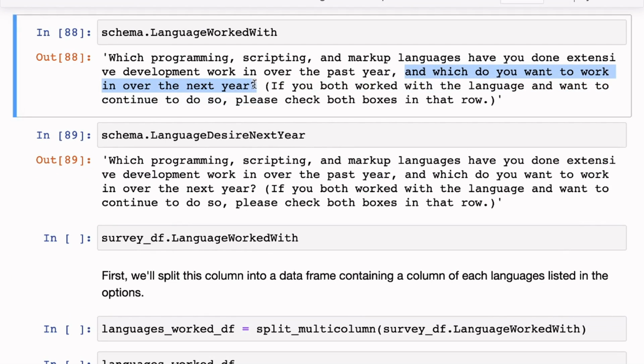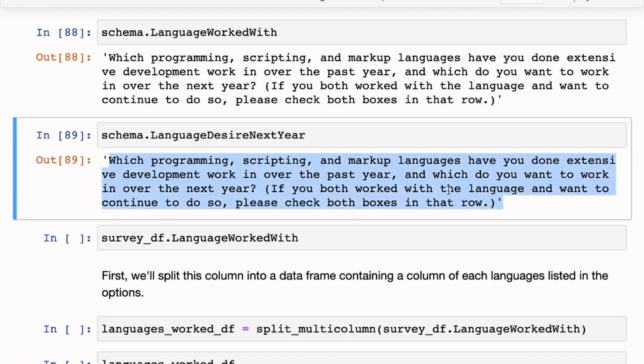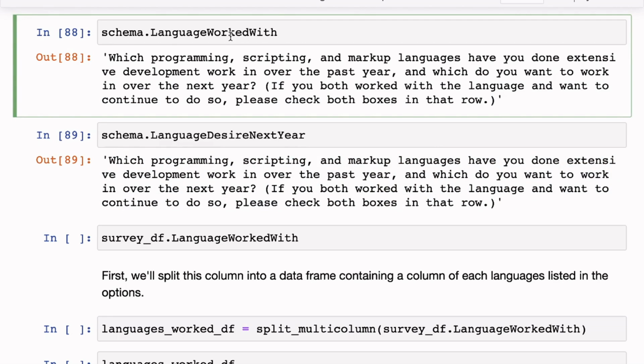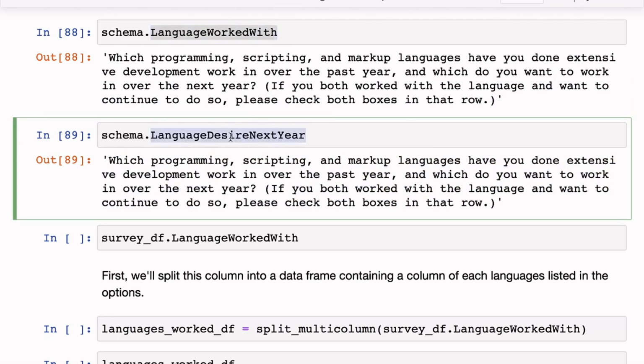So I'm showing you this because this is something interesting that, with real world data, and especially with how surveys are conducted, you might often have this, and without the context, you might not understand what's the difference here, because it seems like languages worked with and languages desired next year have the exact same question. So you may want to just go through the README, or you may want to take the survey yourself to understand that, okay, there are 2 parts, and the first part is covered in the first column, and the second part is covered in the second.